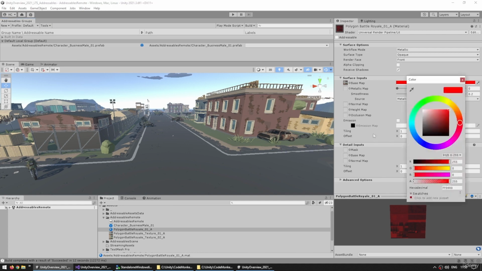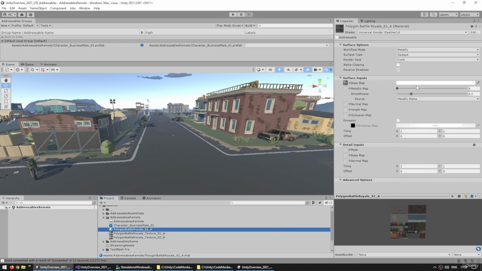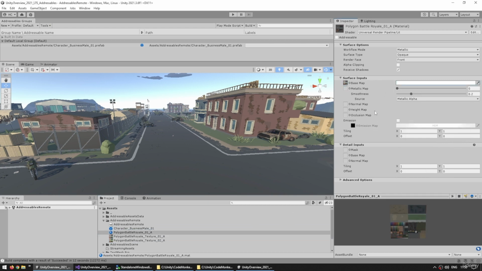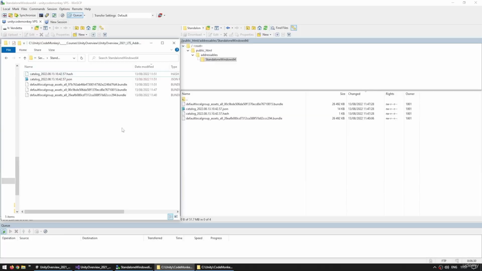For example, let's reset the color to white, and instead of just modifying the color in the material, let's reference a different texture. Okay, that's it. So again, let's update our build. So let's go into build, update a previous build. Just select the same one. So here it is. Once again, we still have the catalog, which has just been updated. And a brand new bundle was generated. So once again, let's copy this to the server. Okay, it's all there. Now let's test again.